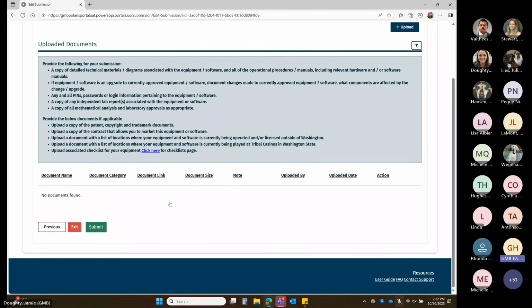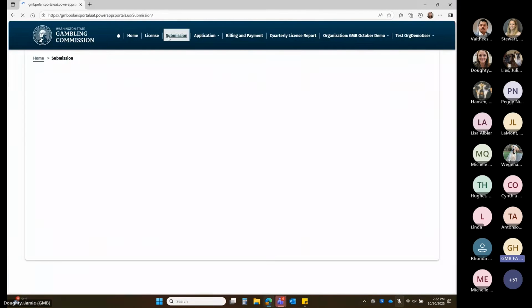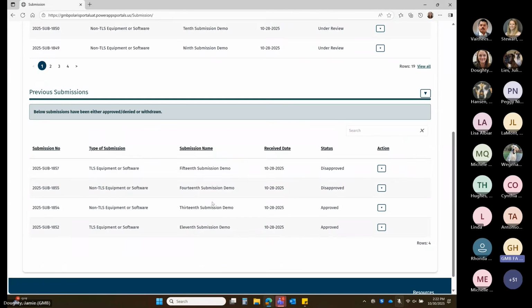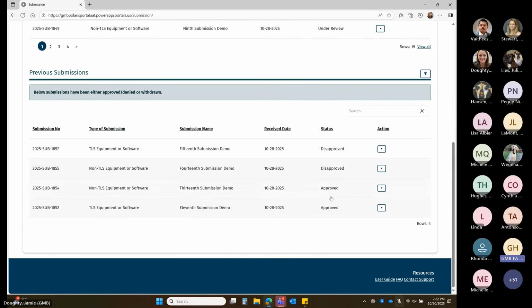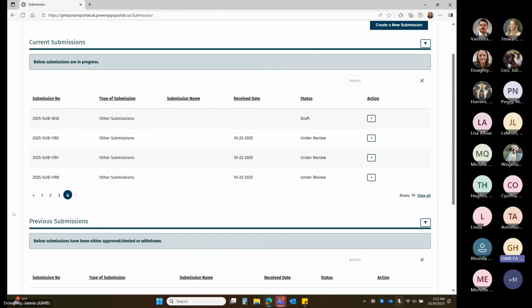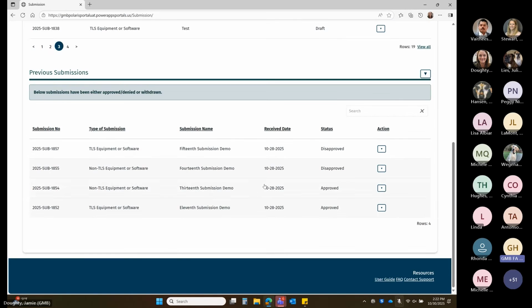Once you've completed everything here and uploaded what you want to, you click submit, and it should show up as under review under your dashboard. Down below, you can see previous submissions too, so you can see when they were disapproved or approved. If you've submitted a withdrawal request that has not been processed, up here it'll show pending withdrawal. But once we've completed the withdrawal process on our end, it'll show up down here and say withdrawn.